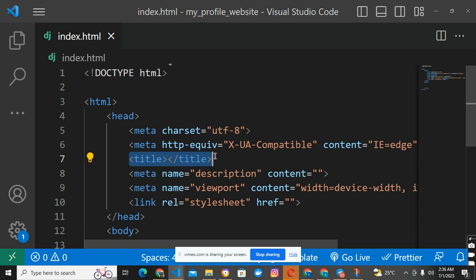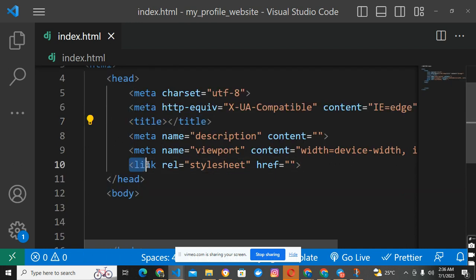Then it has the external style sheet, which is this. And sometimes it comes with scripts. It depends on where you want to put your script. My main script is when you want to attach your JavaScript. Some people prefer to put it within the head region.